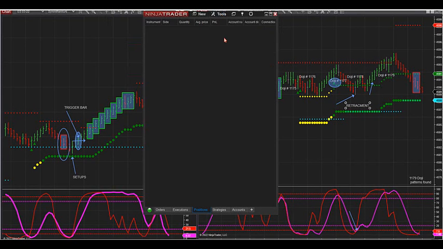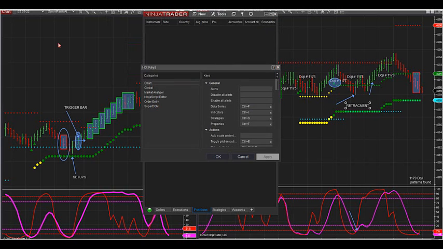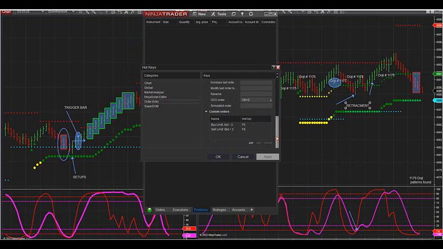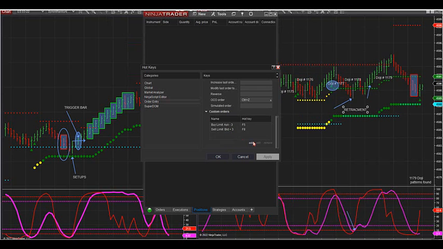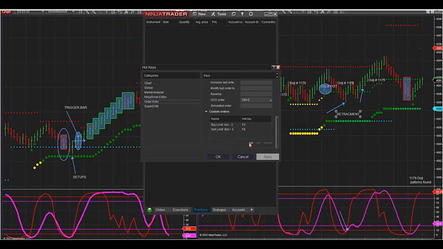Here's how I set my hotkeys up. You go to Tools, you go to Hotkeys. Once you get hotkeys up, you want to hit Order Entry. And we have this recorded if you want to know how to do it. You scroll down. I got my hotkeys as F5 and F8. It makes it easy for me to understand. You want to hit Add. So hotkey buy limit, it's 3 ticks below the ask for buys. I got 3 ticks sell limit above the bid for sells. You hit Add.